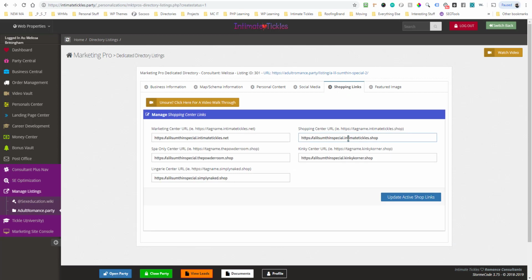And there you go. We've got the shopping links. Those get automatically put in. Basically the only thing you probably want to do here is, if you did get your own URL, put your own URL in for your shopping links or for your marketing site. And if you don't want a link on your listing, you can just empty it out and that link will disappear. So those are your shopping links.